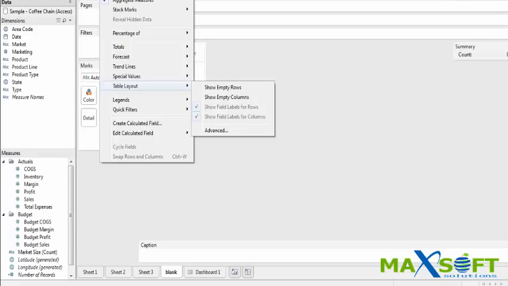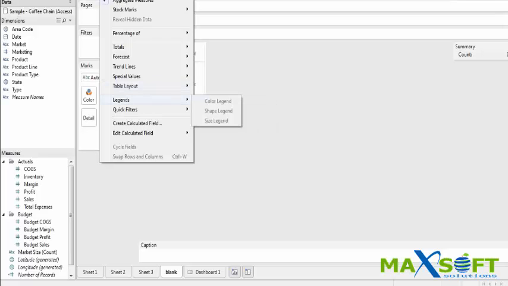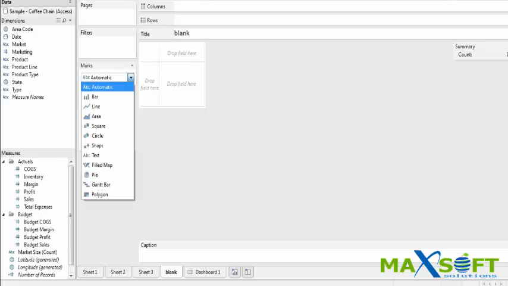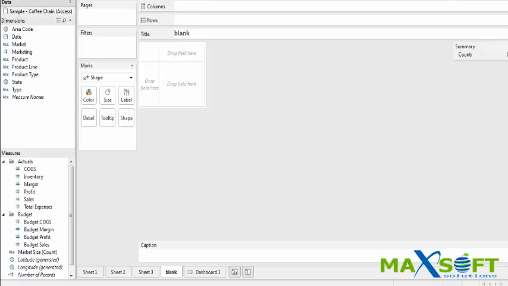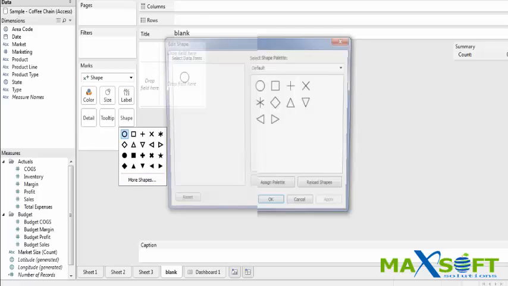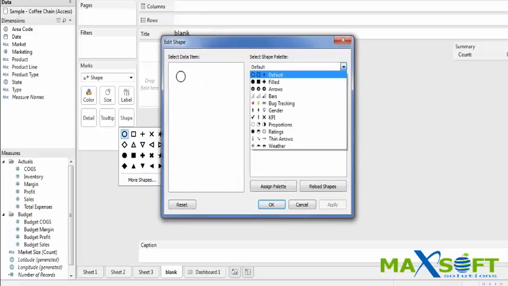And there are some special values. If there are any special values in the worksheet we are working on, you can show or hide those values. And table layout, like show field labels, are unchecked because our data is not yet, we haven't taken any data. So that's the reason.